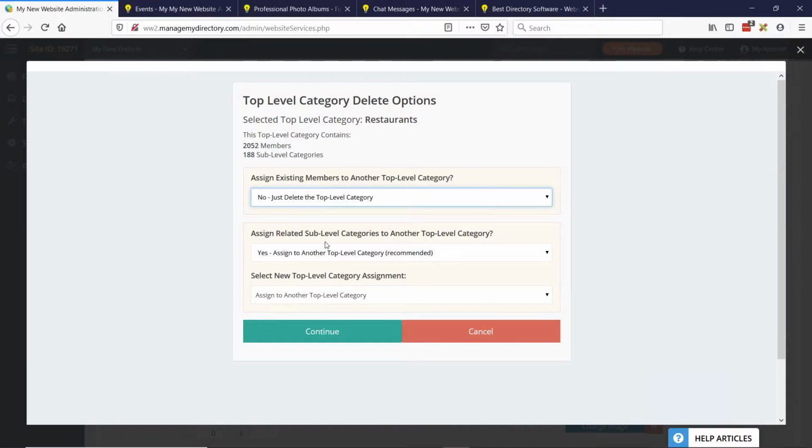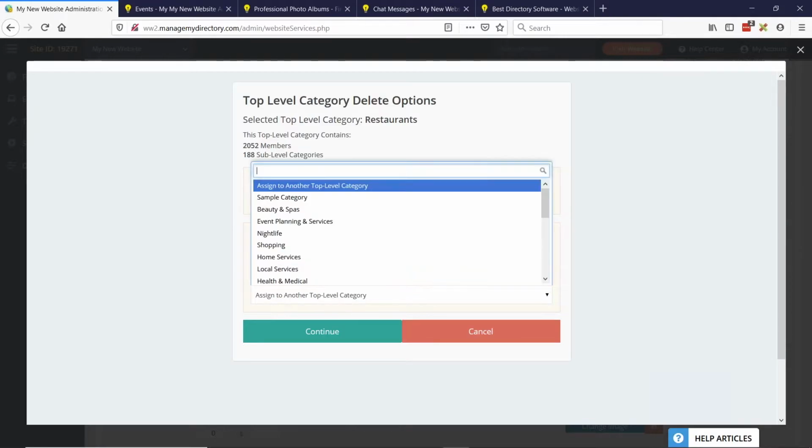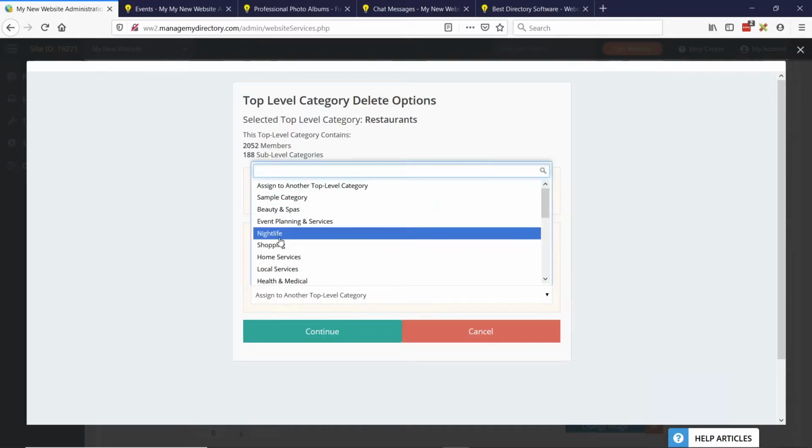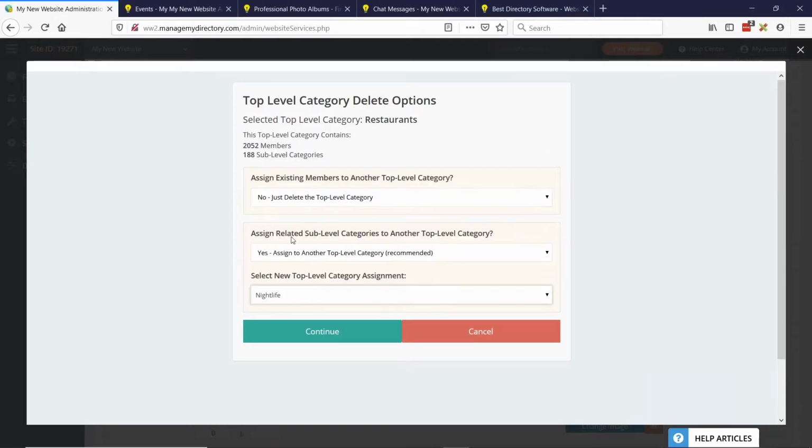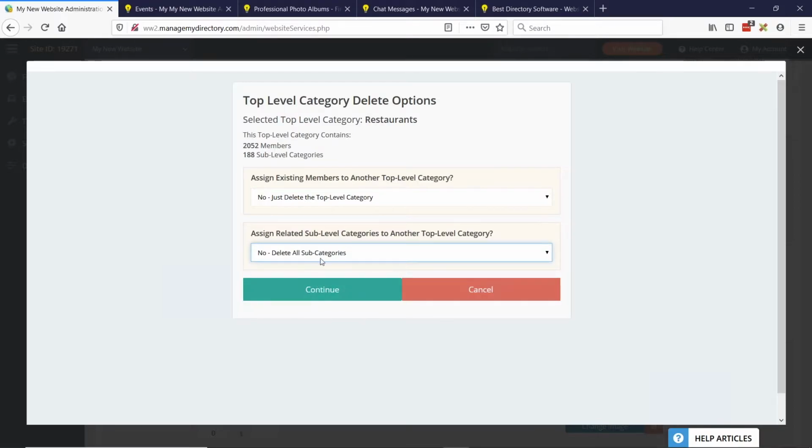The second beige box here is asking you what you want to do with the sub-level categories that are already nested underneath this top level category. So again, by default, we've selected yes for you because this will help prevent rogue sub-level categories. So what we can do is yes, assign to another top level category. So we can move these sub-level categories under a new top level category, and you can choose that here. So maybe we want to move all the restaurant top level categories under nightlife again, and this will work just like that. If we select no, then it will not move the subcategories to a new top level category.